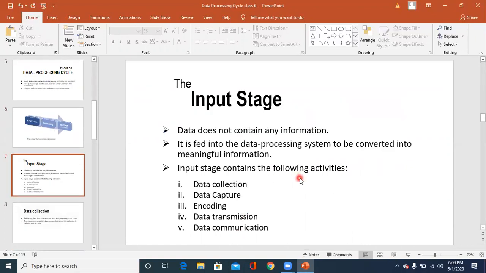We'll now see what the input stage is. First of all, the data is meaningless at the start and does not contain any information. Once it is fed inside the computer, which is a data processing system, it becomes meaningful.